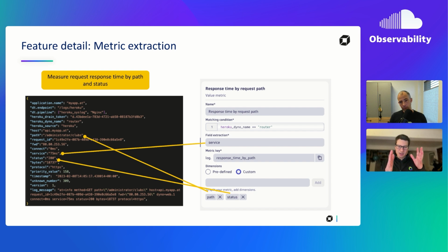You create a processor here. We will dive into that concept later. A metric extraction processor. You match it for the log lines that are coming from this web server. You define, I'm interested in the service value because that's where the time is. You give it a name, so the metric key, and you provide us the dimensions that you are interested in for querying later on.